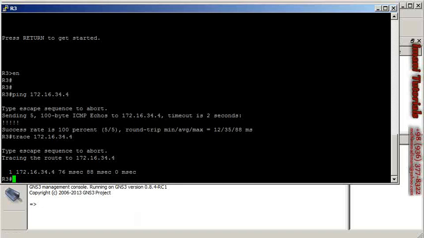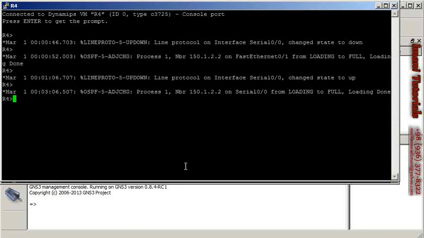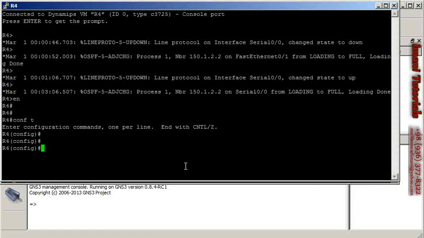So I want to stop this. I want to stop this traffic from coming in the serial interface. So I go to enable mode on router 4. I go to configuration mode here and start defining an access list.